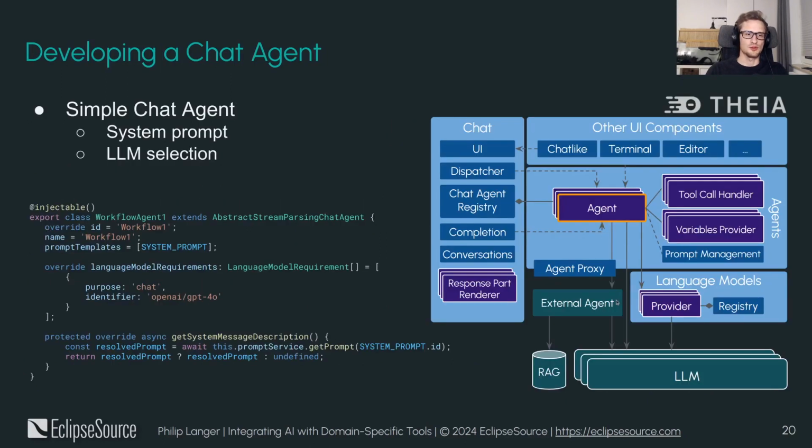Just to show you how this would look, in Theia AI it's really easy to create an agent and just specify a system prompt. All you need to do is define this agent here by subclassing the default streaming parsing agent and specifying that the system message that you want to use is the one that we've just seen up here. And what you can reach with that is, let me just go back to the demo here.